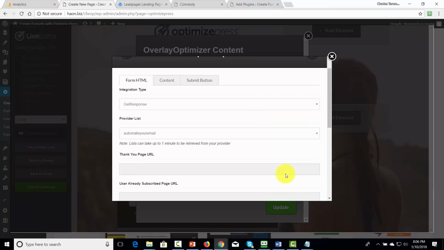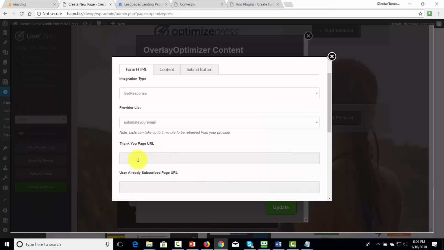Now, when we create this box, we're going to be required to put a thank you page in here, and that's actually a wise choice. Because as soon as the person opts in, what we want to do is encourage them to go and check their email so they can finish the process. So what we're going to do now is create a thank you page URL.